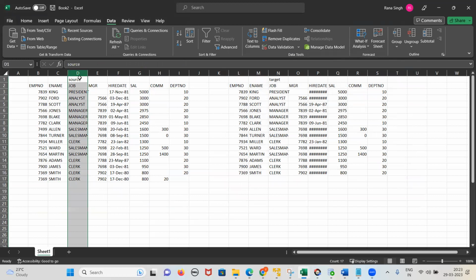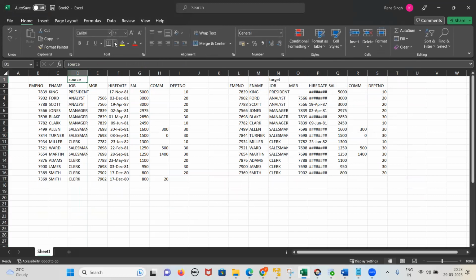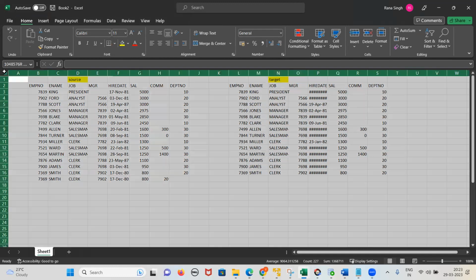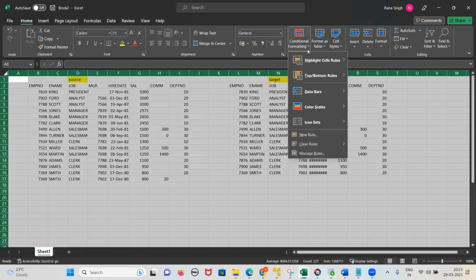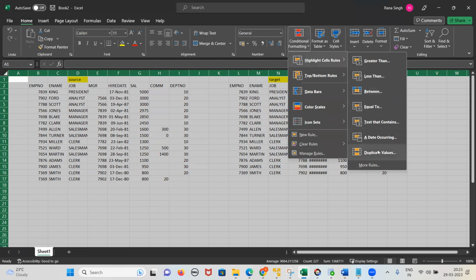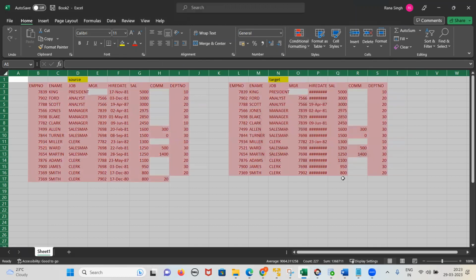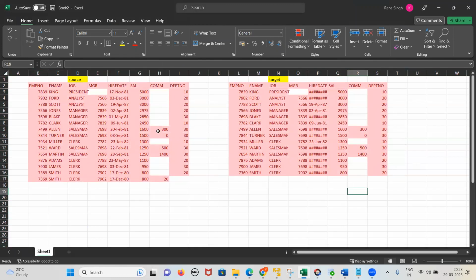Now use this. This is your source. Make it yellow. This is your target. Make it yellow. And do the conditional formatting. Select this. Go to conditional formatting. Go to highlight cell and go to duplicate value. Click on OK. And you see there's no extra thing.